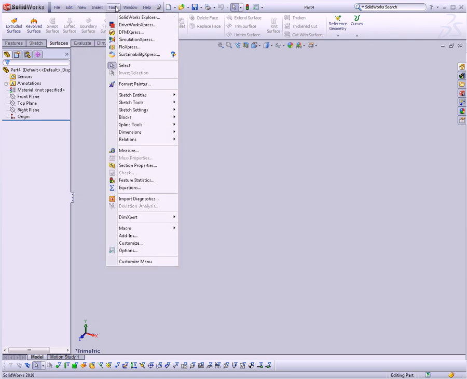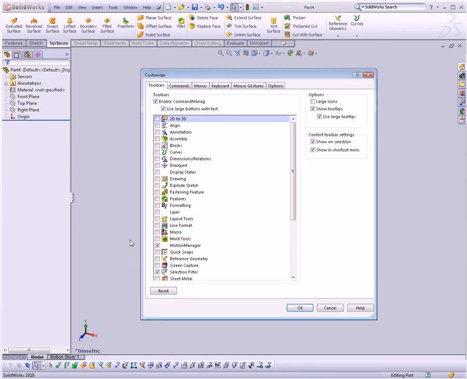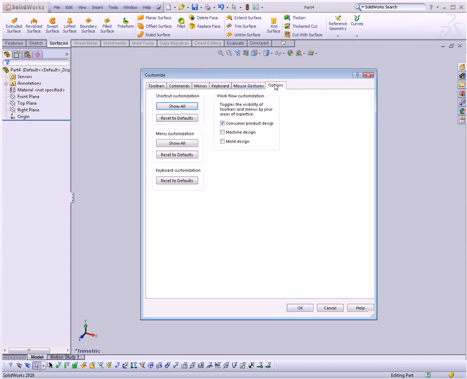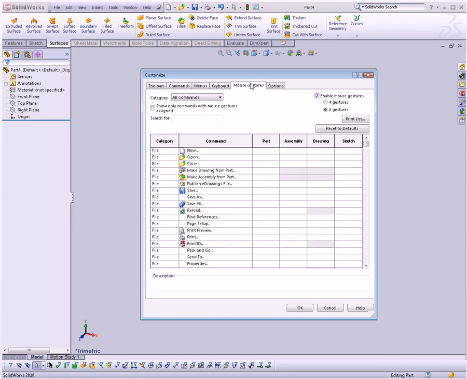But for now, let's first go ahead and go to the Tools menu and go down to Customize, because I want to make sure we have a few things set straight. Let's go to the Options tab first, and I'm just going to click Reset to Defaults to make sure that I have everything set to the default for your benefit. I'm also going to look at Workflow Customization and make sure that Consumer Product Design is checked, which is going to give us particular access to tools.